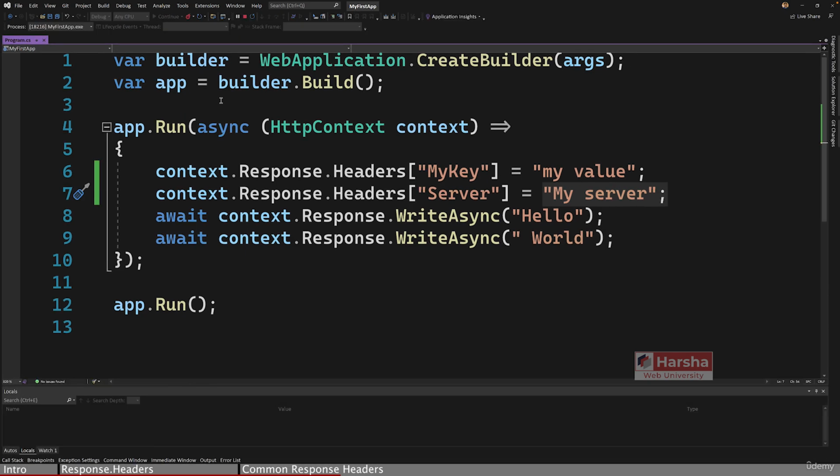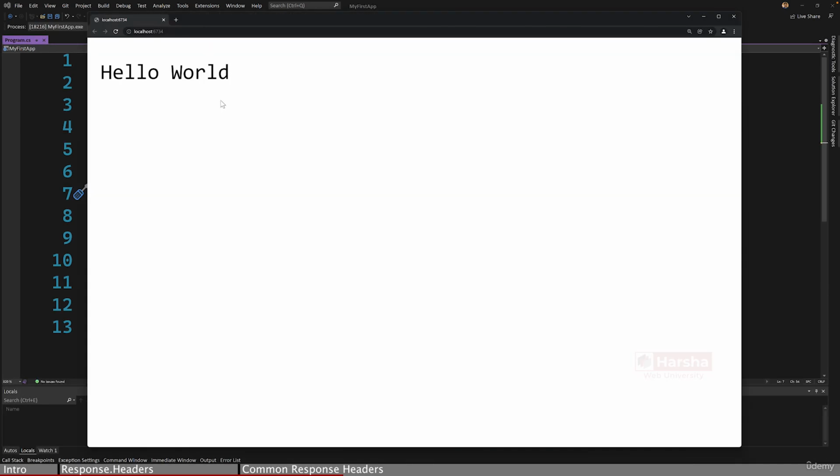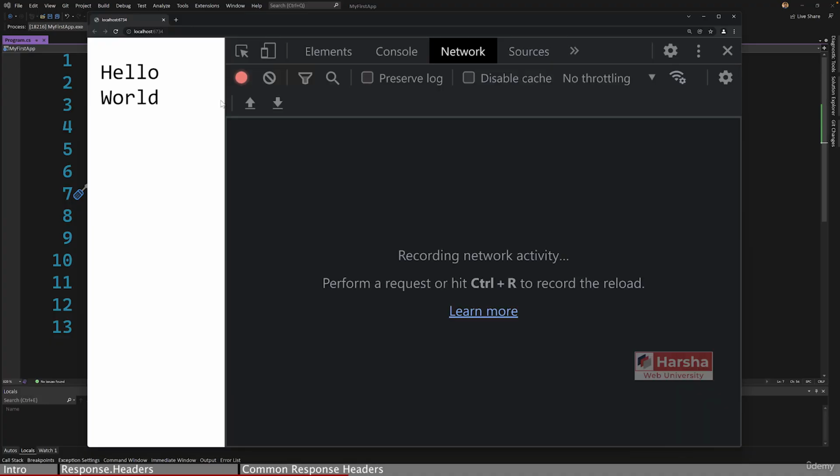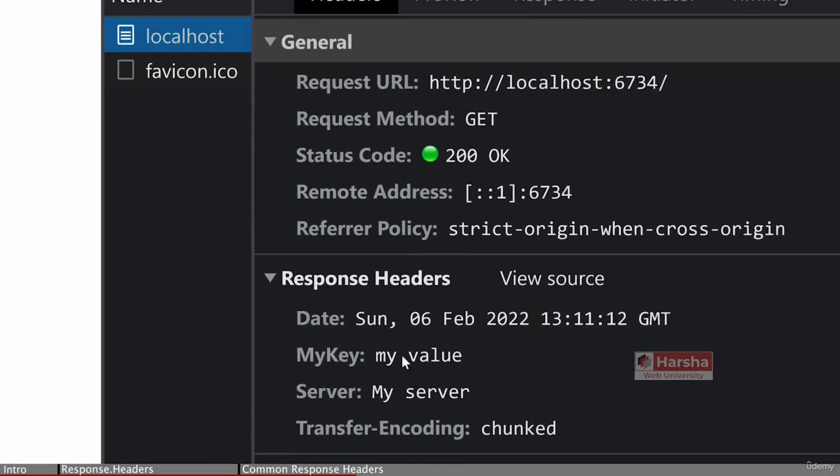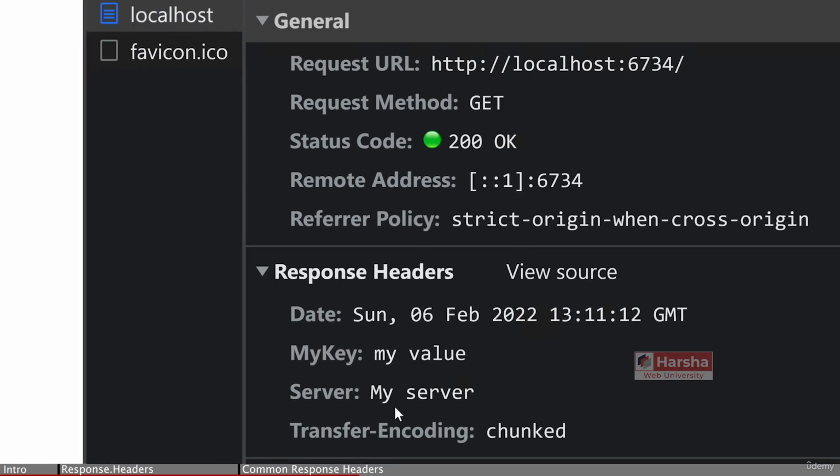But it actually happens when you run the application. So open up the browser, Ctrl+Shift+I, and then make a request. Now, as you can see, instead of Kestrel, you can see our own value, that is my server. Okay, it just changes the name, but doesn't change any functionality. Still, we are using Kestrel as the server. It is the default server in ASP.NET Core applications.